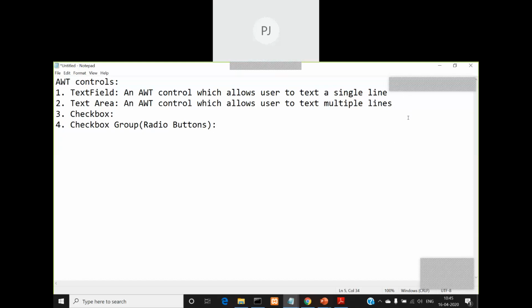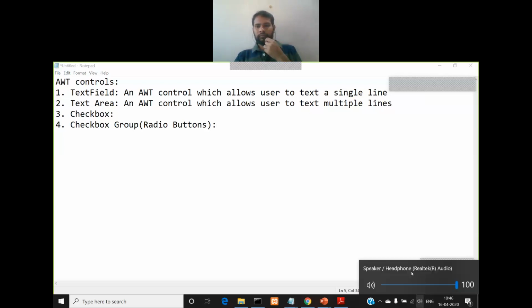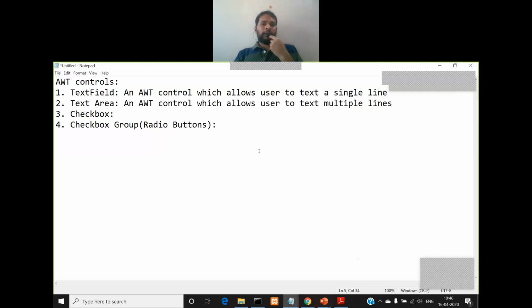Sir, your voice isn't clear, sir. It's very low. Pratham Jain, please mute your audio. Okay, let me. So now is that clear, Harita? Yes, sir, now it's clear. Okay, fine. Okay, I request everyone to mute your audio.